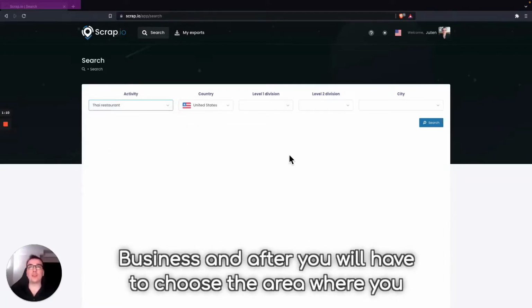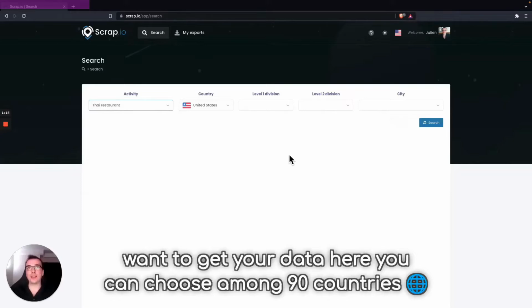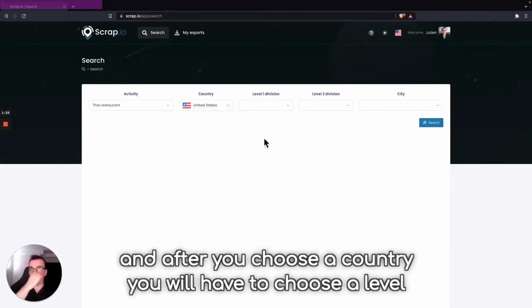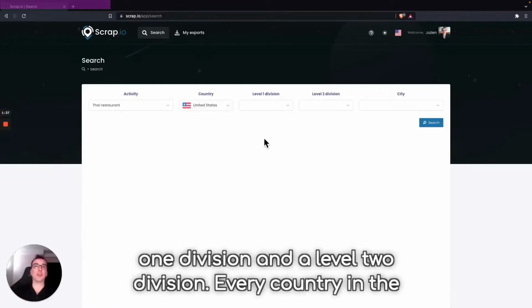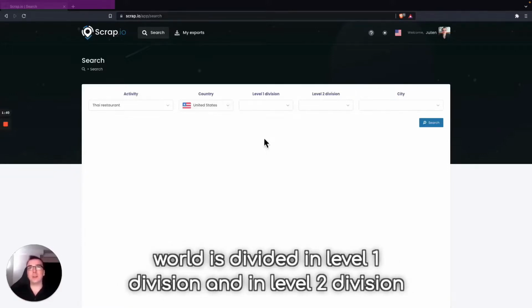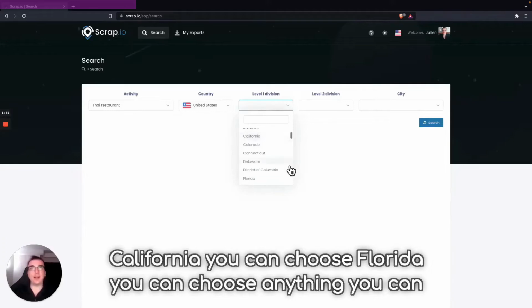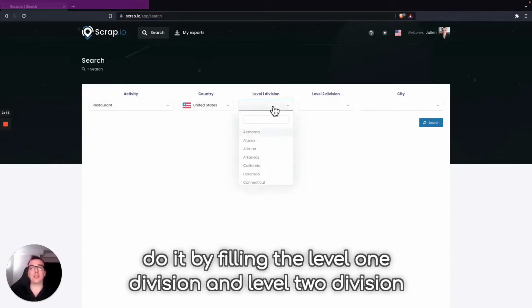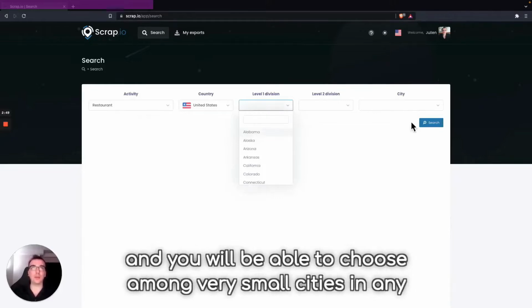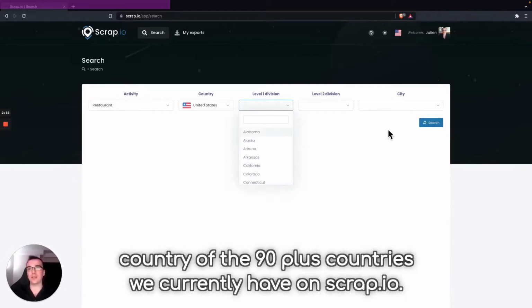After, you will have to choose the area where you want to get your data. Here you can choose among 90 plus countries. After you choose a country, you will have to choose a level 1 division and a level 2 division. Every country in the world is divided into level 1 and level 2 divisions. For example, in the US, the level 1 division is the US state. California, you can choose Florida, you can choose anything. By filling the level 1 and level 2 divisions, you will be able to choose among very small cities in any of the 90 plus countries currently on Scrap.io.